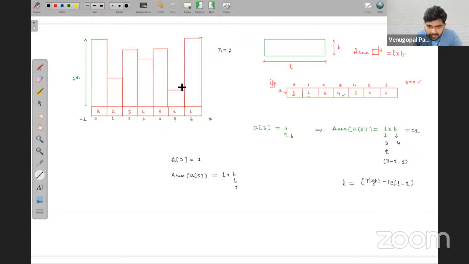To find out its length, go right side as long as you want till you find the next smaller. You did not find, so you stop here. Similarly, go left side as long as you want, but I did not find any smaller value. So I will stop it here, here and here. Okay. Now this is nothing but its area.